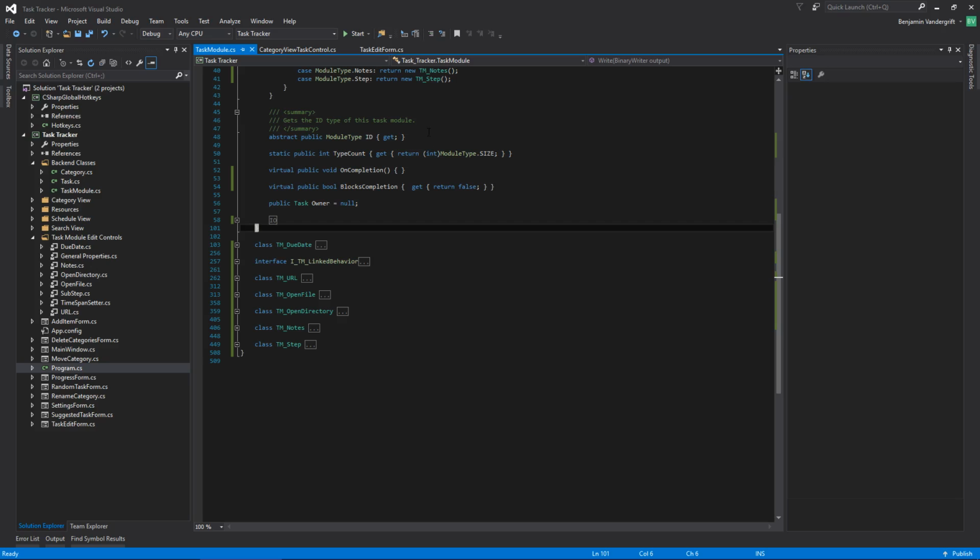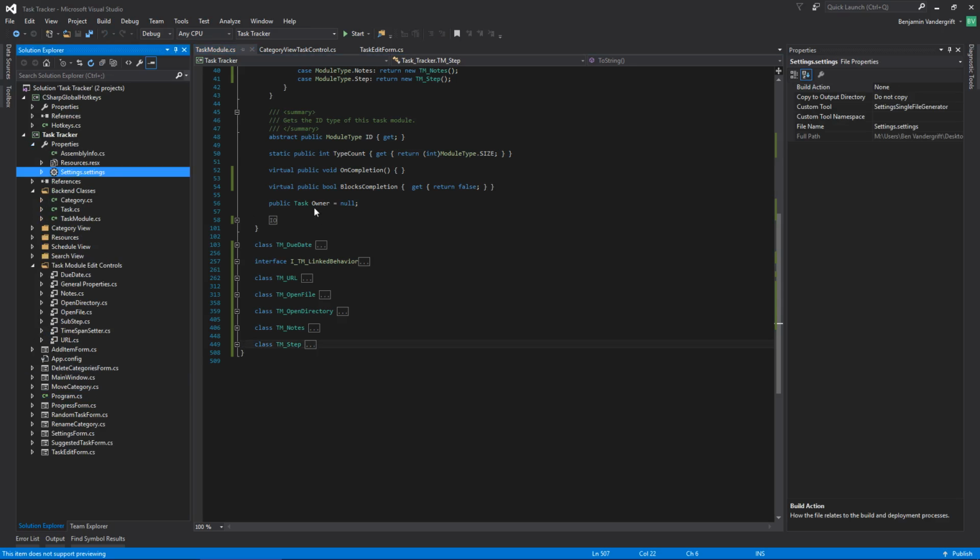So, what I want to do now is, let's see, the task edit form module. I need to add the remaining modules that I want, I guess. That's the main thing that I have. Actually, something that I might as well do right now is I'm going to want another setting. So let's just go ahead and go to our settings.